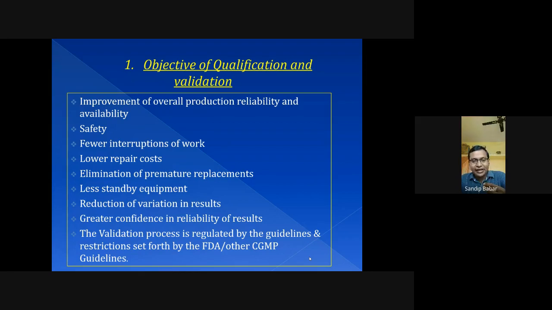So USFDA has their set forth guidelines. Then MHRA has set forth guidelines for United Kingdom. Like our Indian FDA has our Indian Schedule M guideline to follow in pharmaceutical industry. So we will move to next slide, please.